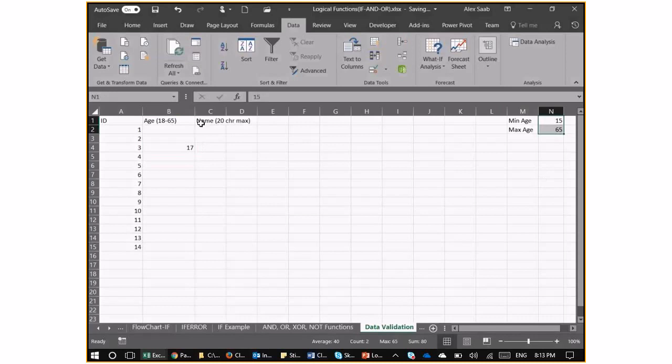So one more thing, you notice something disconnected now. You have 15 to 65, but here the title reads 18 to 65. So we can change this to a formula. We'll put this static text, age, and then instead of 18, what do we put here? N1. And put a dash. And what's the second value? N2. And we close the parentheses.